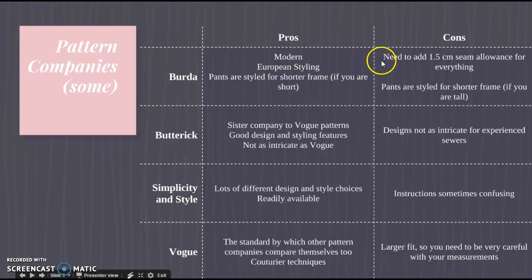You need to add a 1.5 seam allowance for everything, unless the pattern says that that's not the case. So that could be a negative.